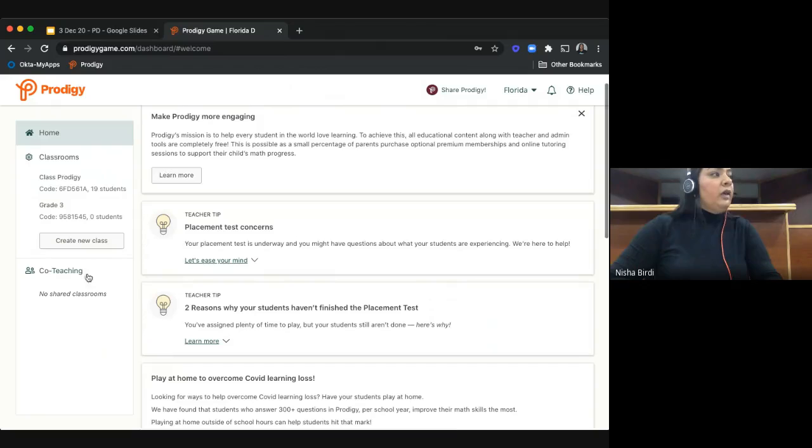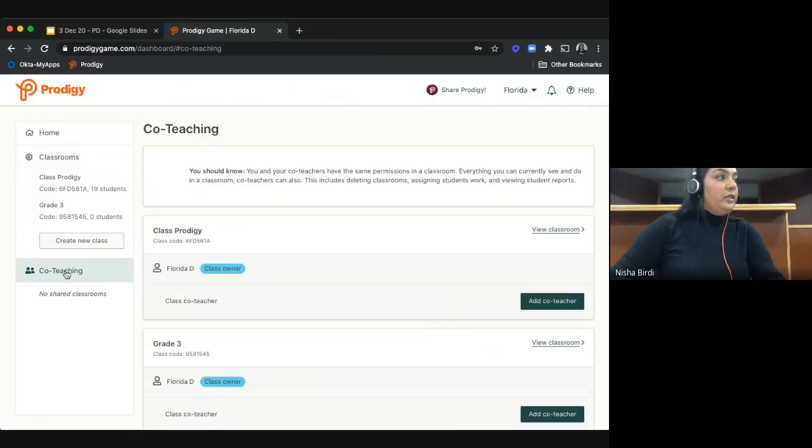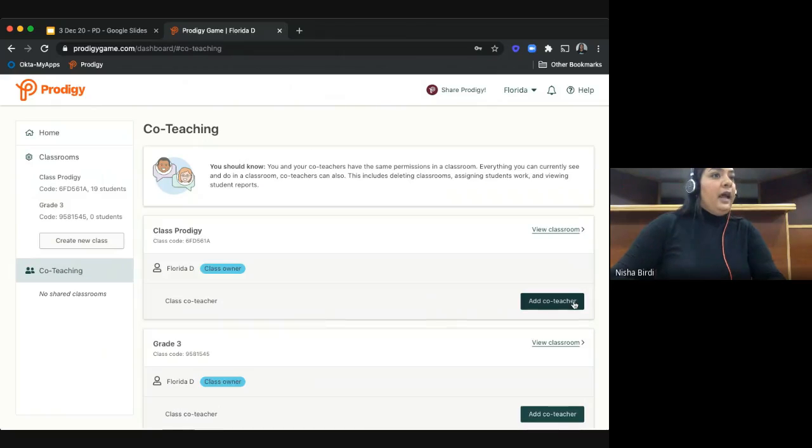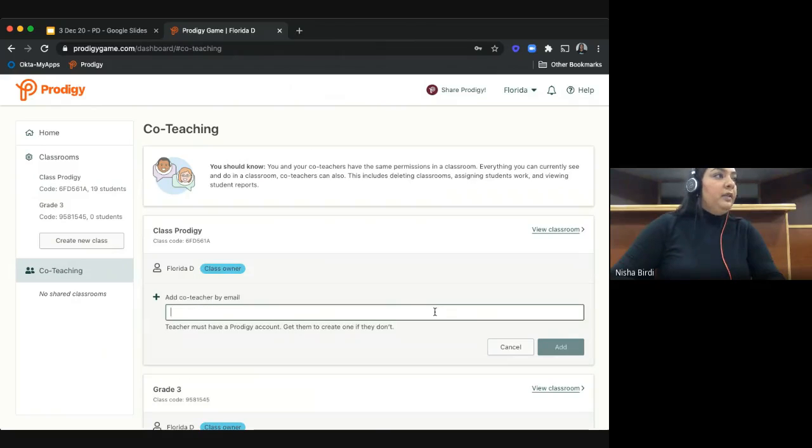But you also have the option of inviting a co-teacher to your classroom. So you might have a lab coach or a resource coach or a math coach, and you can invite them to your classrooms by clicking on co-teaching and then hitting add co-teacher, and you can put their email address in and invite them to your classroom. What that invited teacher will see is all of your students, their reports, and the assessments that they're working on, and this will help give them better insight in case we have some co-teachers.